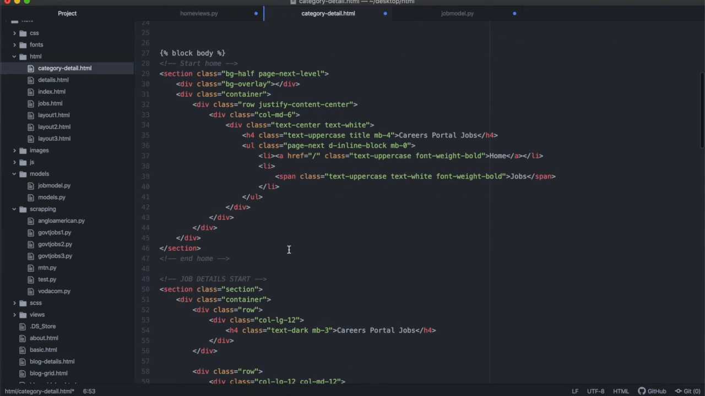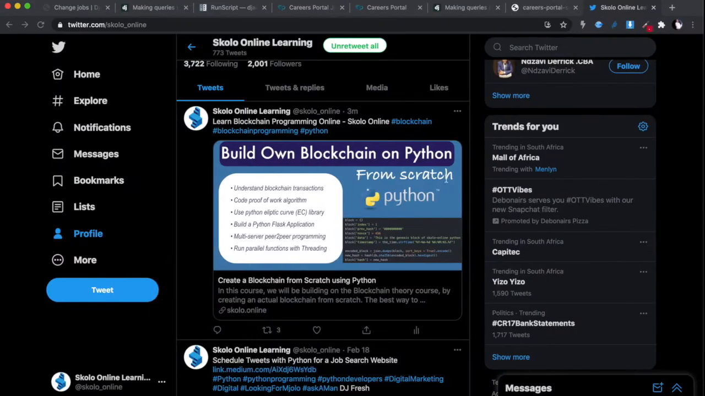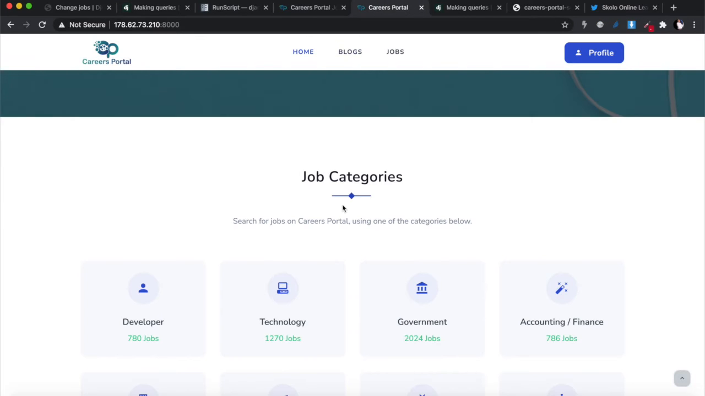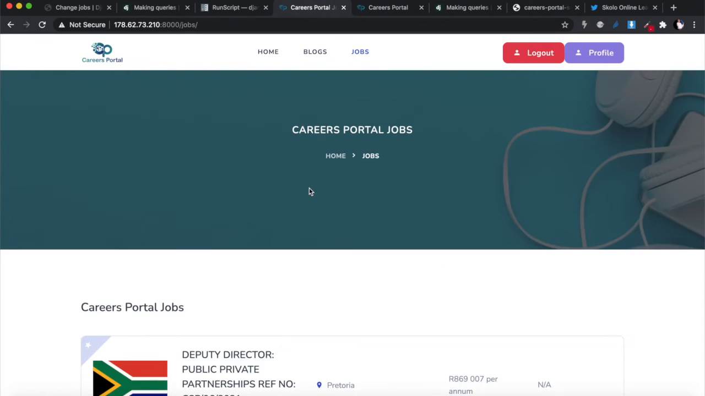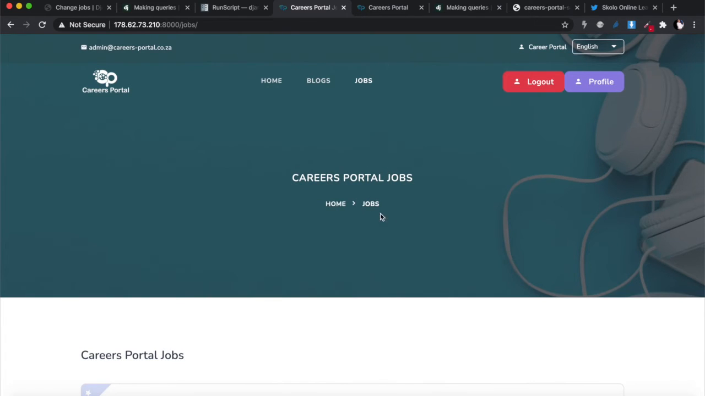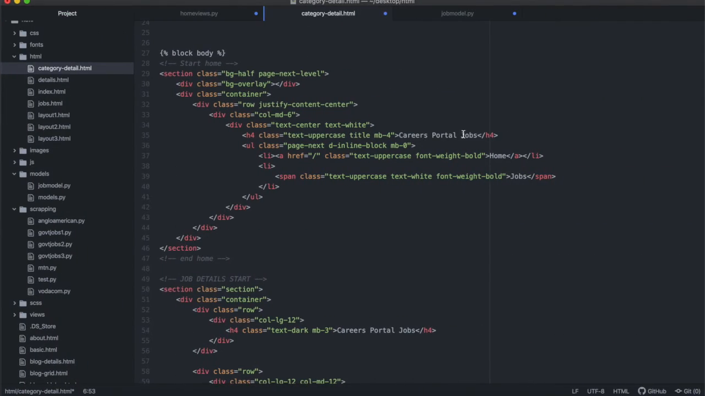Then once you've done that, this is where the breadcrumb area is, I think. So let's go back to the website and have a look at what it looks like, the detailed page. All right, so it says careers portal, home, jobs. So over here, instead of saying career portal jobs, I want to say career portal. Actually, I don't want to say career portal. I want to say the category dot title. So this is going to say, for example, engineering jobs or whatever.